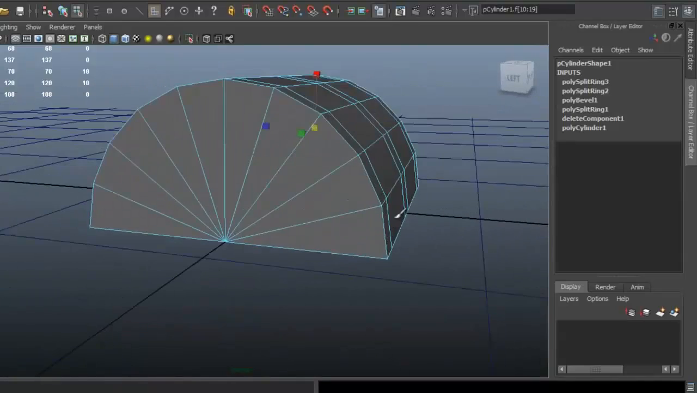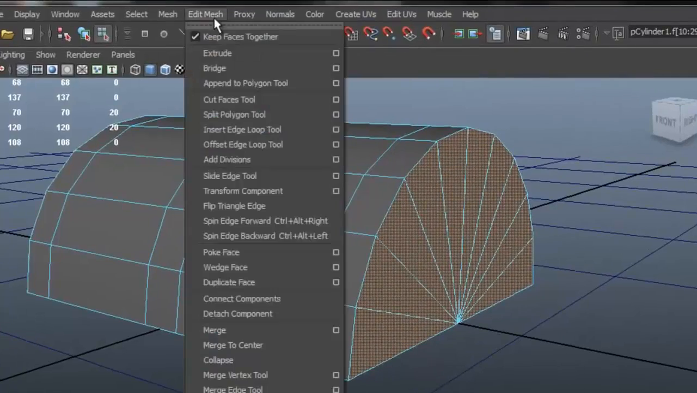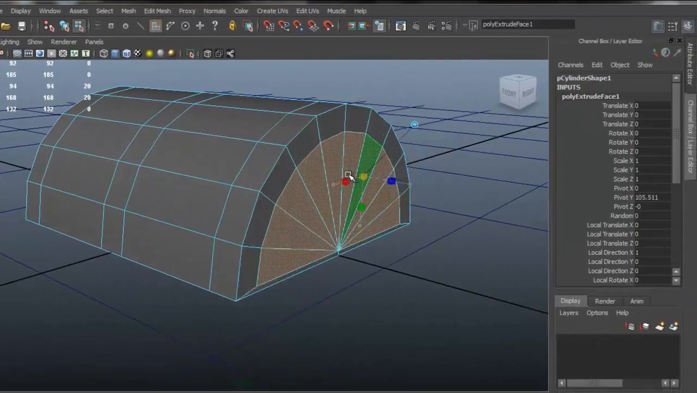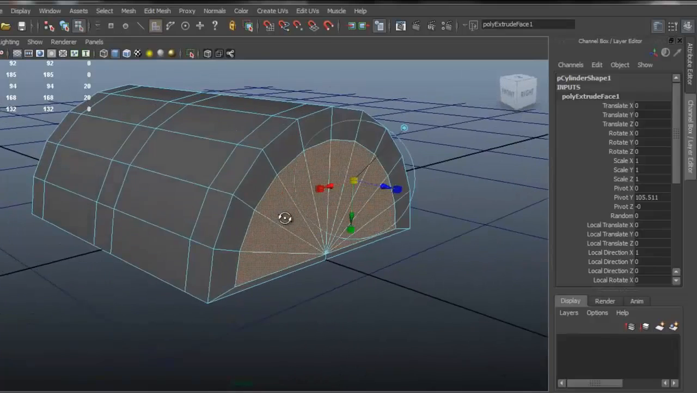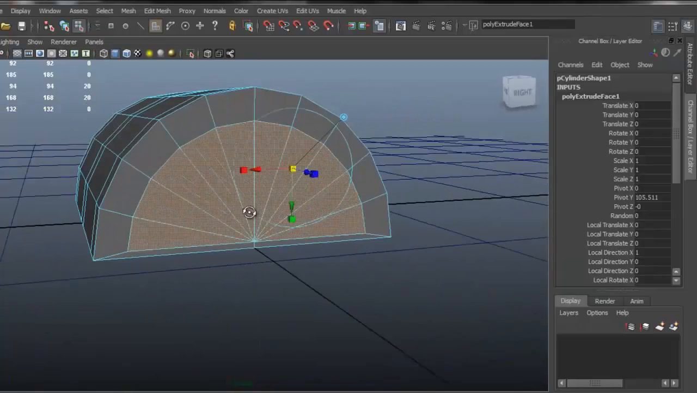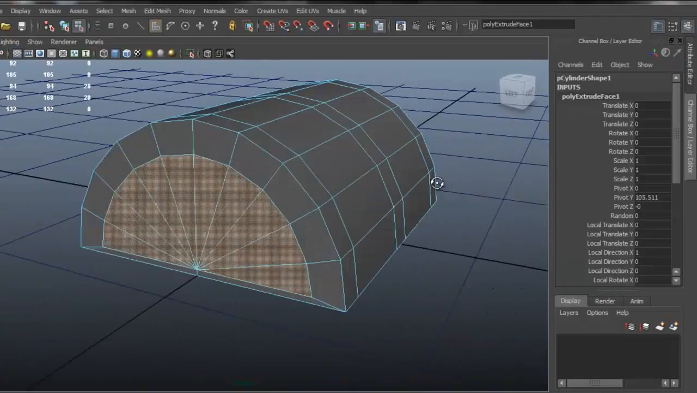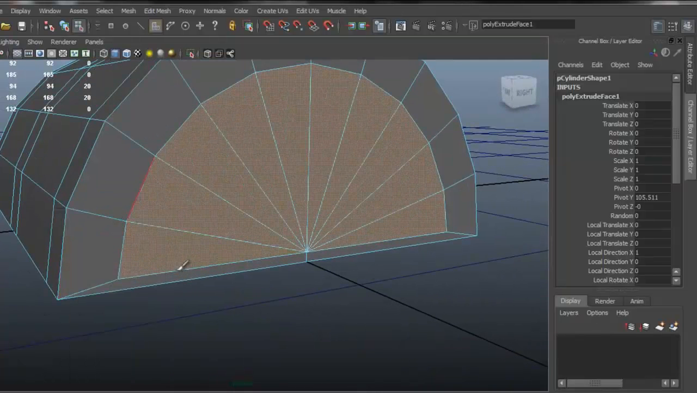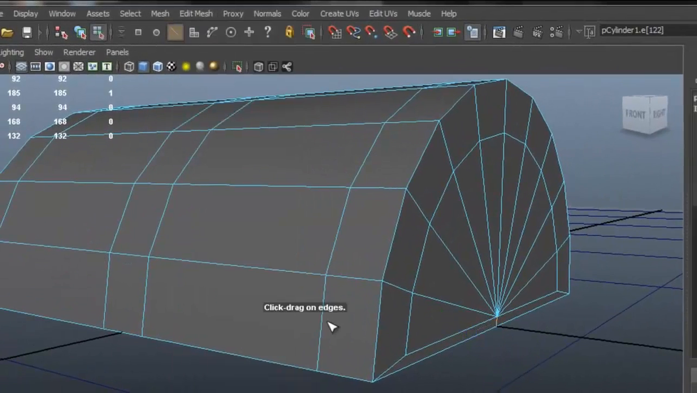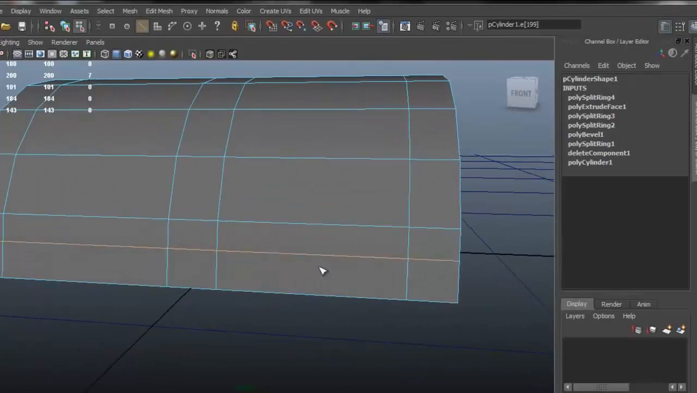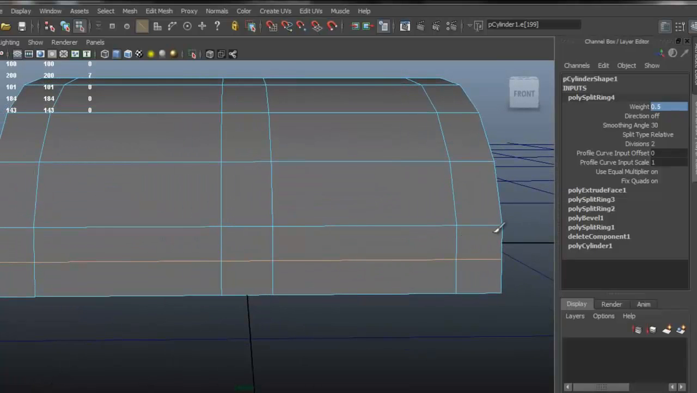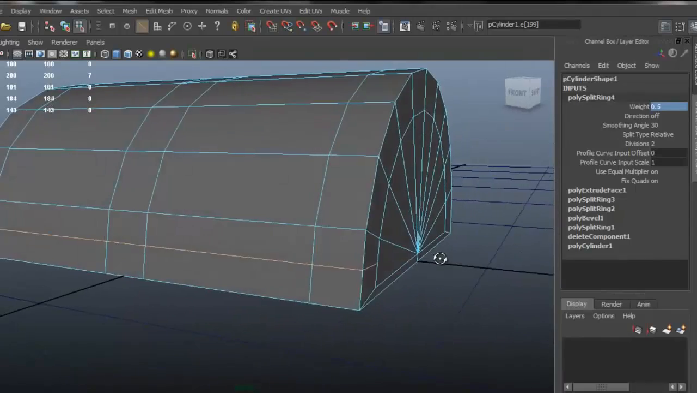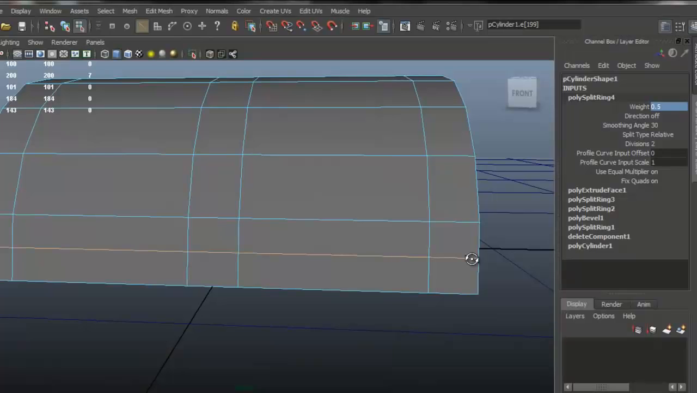So I'll go into face mode and select a few faces here for both sides. I'm going to edit mesh, extrude. I'm going to click on the square and scale that using the extrude manipulators. And I think that's fine. I'm going to press Q to exit. I'm going to insert an edge loop. Set this to 0.5. And I'm going to do the same thing with the other side.